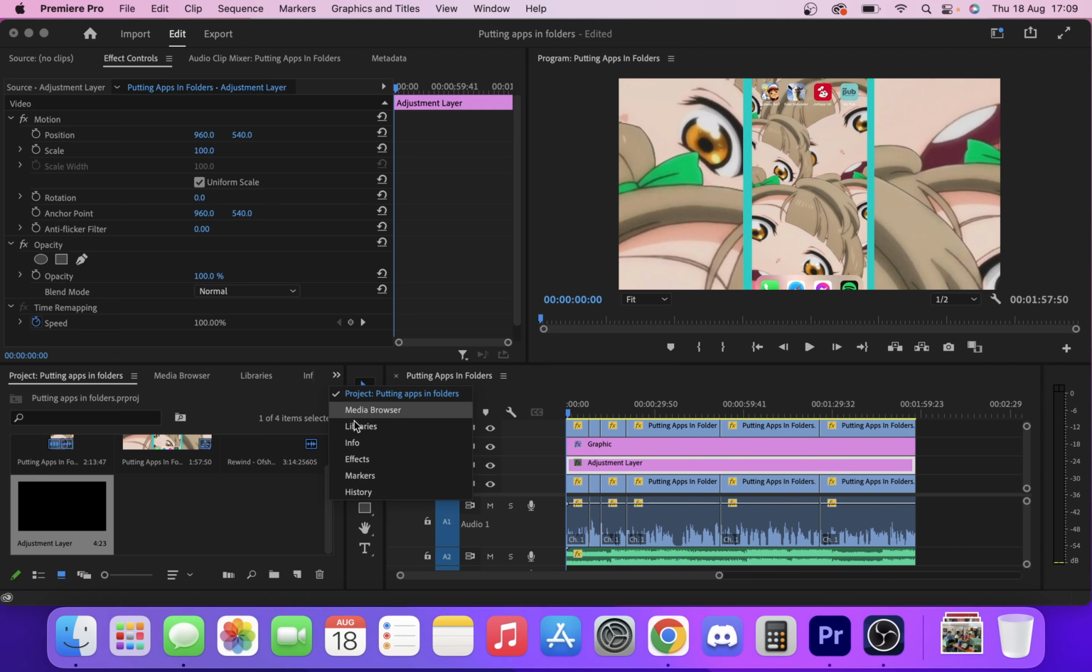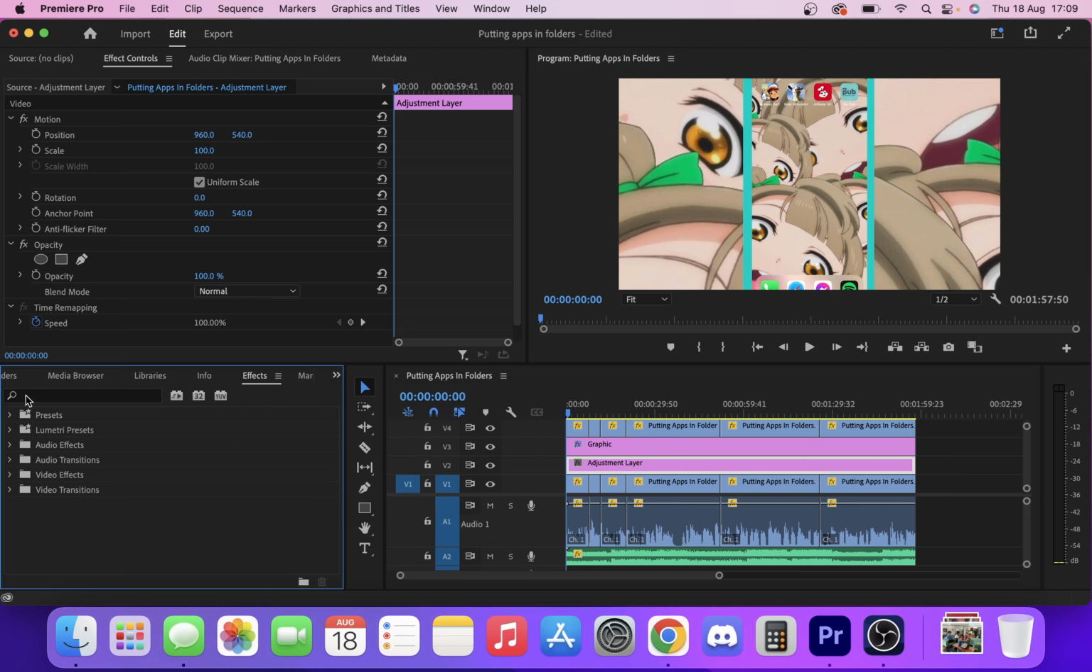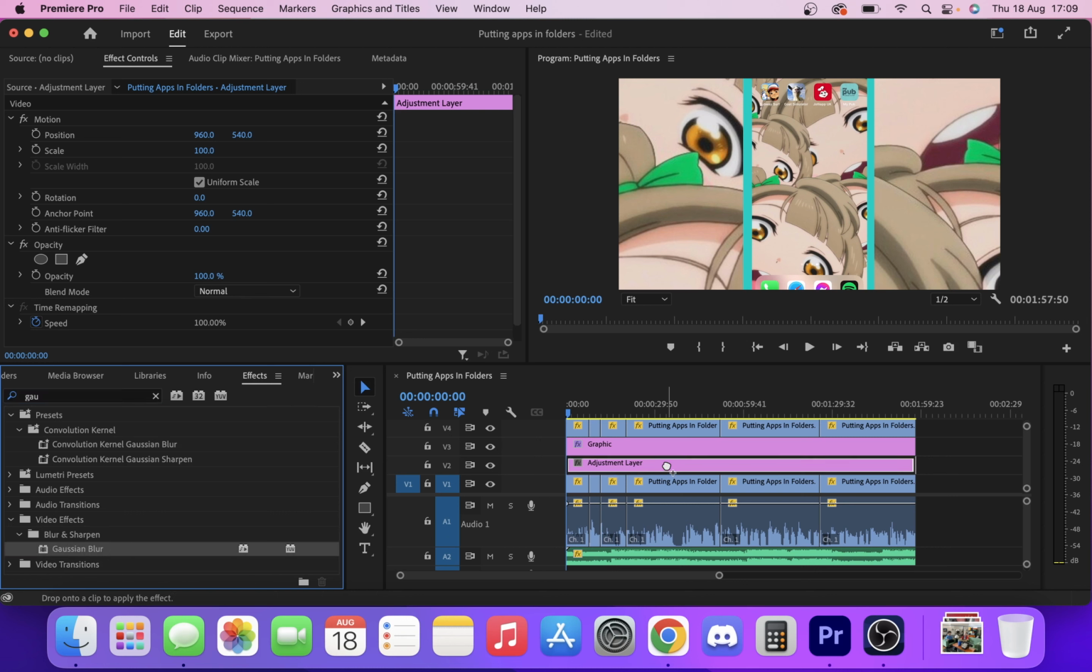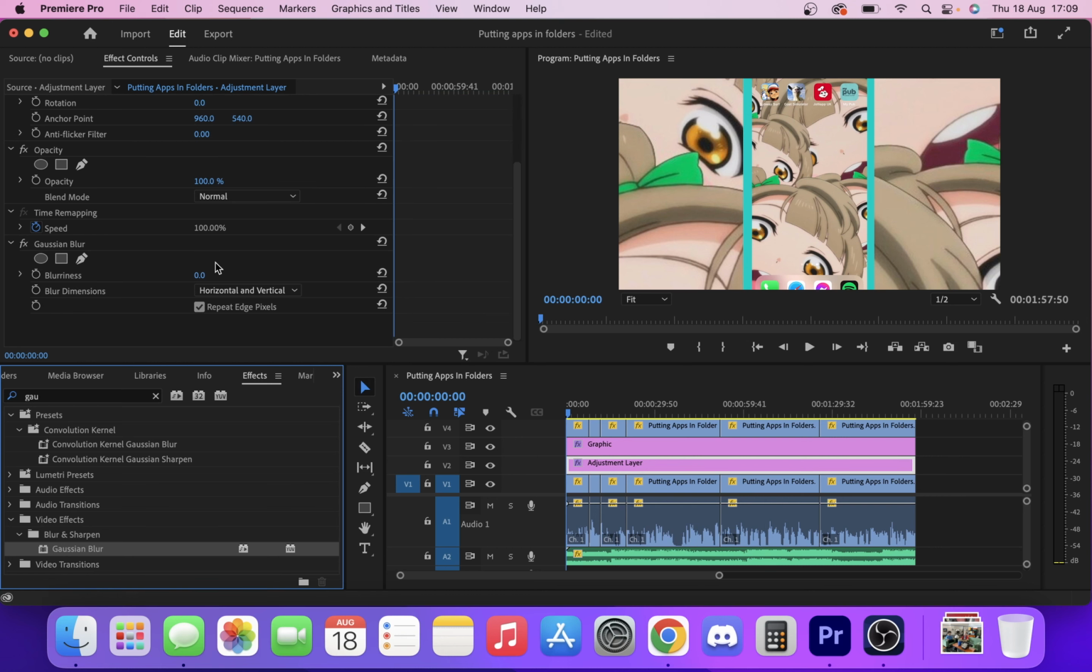I'm going to go to my effects panel next, down here. And I'm going to type in what I want. I want the Gaussian blur effect. So I'll click on that and I'm going to drag that onto the timeline like so. So now we're on here, we're going to go to effects controls, like so.